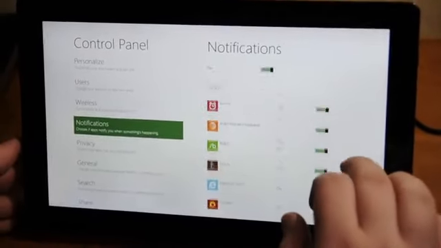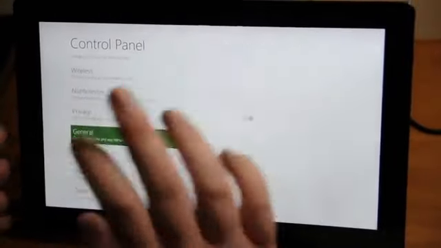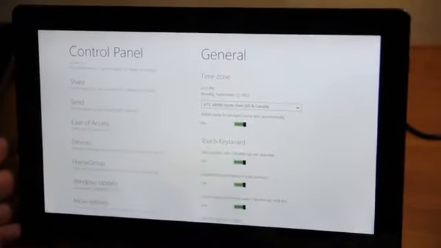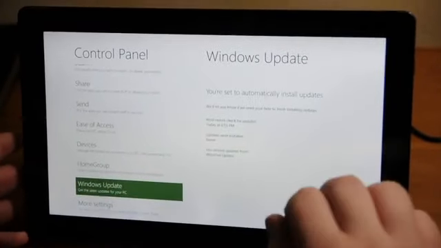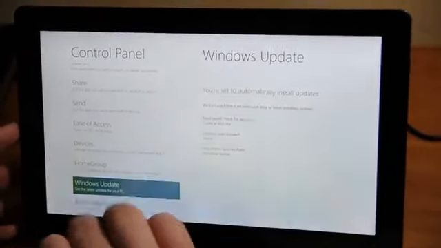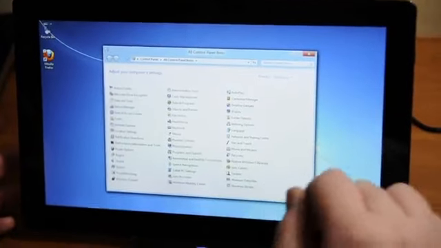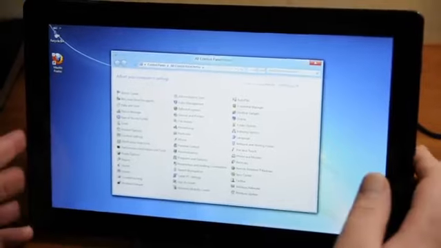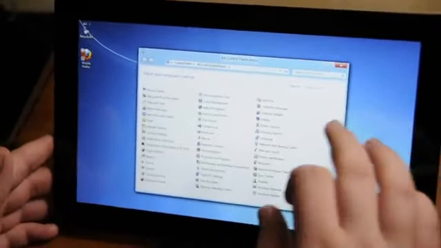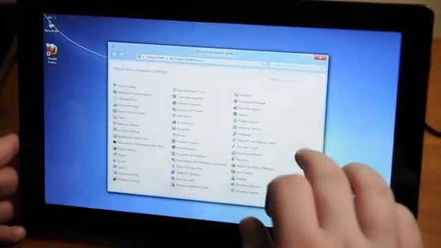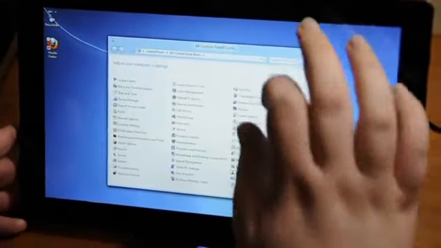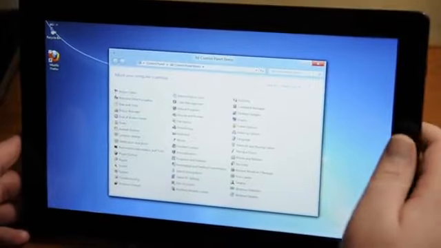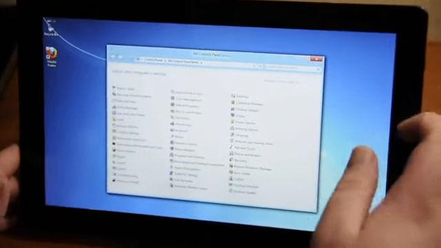Various notification methods, general settings. Not everything is available in this touch control panel, at least not at this point in time. A lot of settings are still only available in the traditional control panel. This is something that I'm expecting we'll see change at least a bit with the final version. Not everything is going to be available via touch. Windows 8 is going to be both Metro and traditional desktop. The desktop won't be completely replaced, at least not with Windows 8.